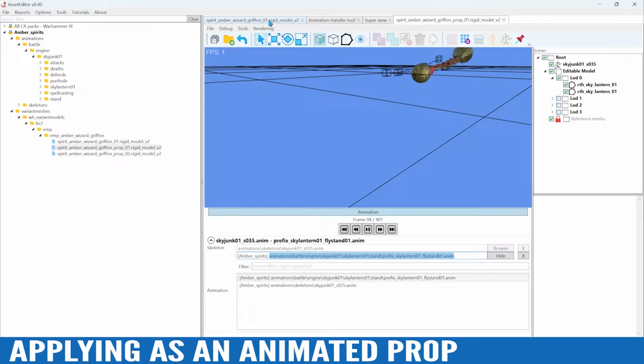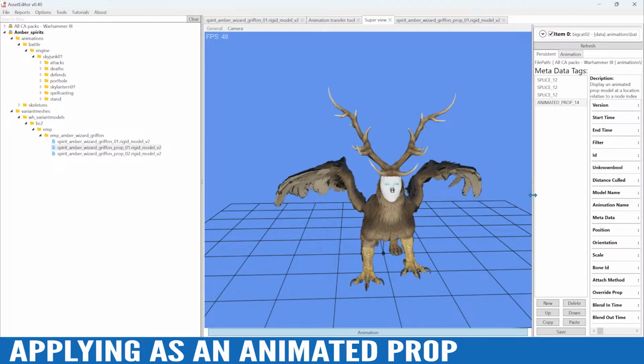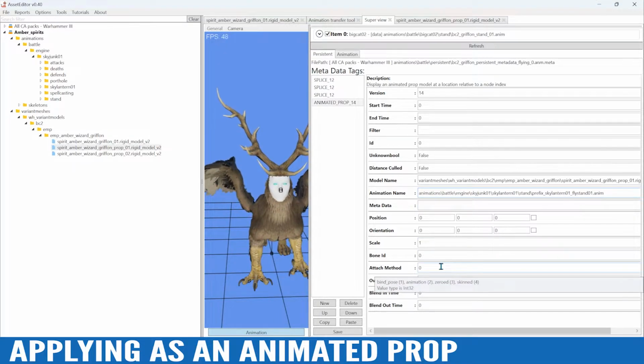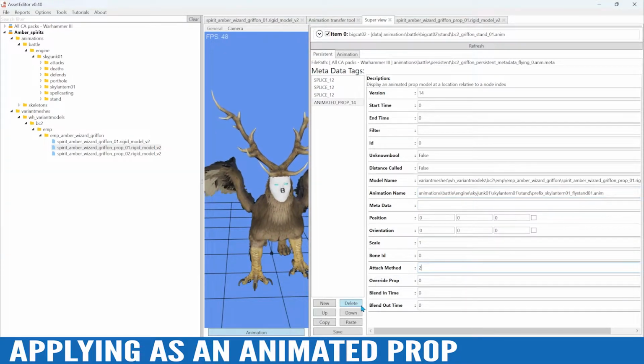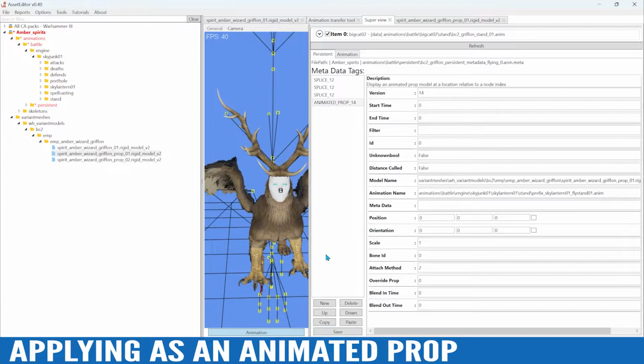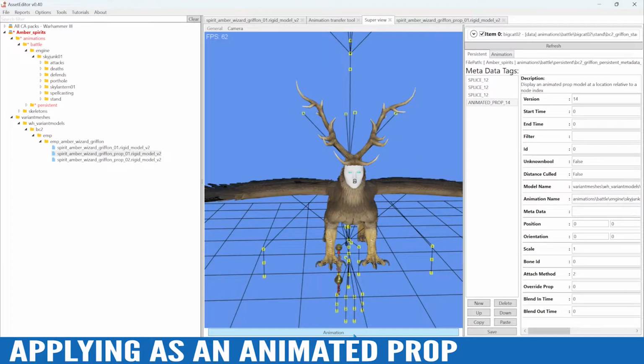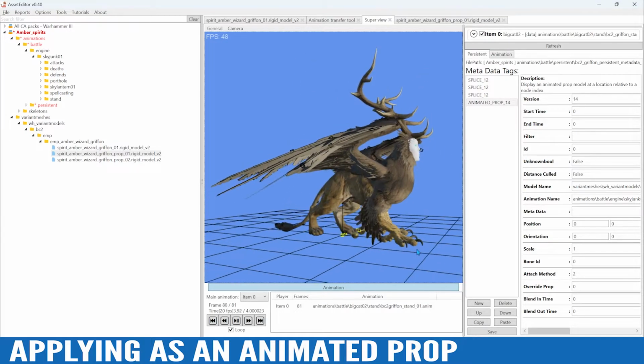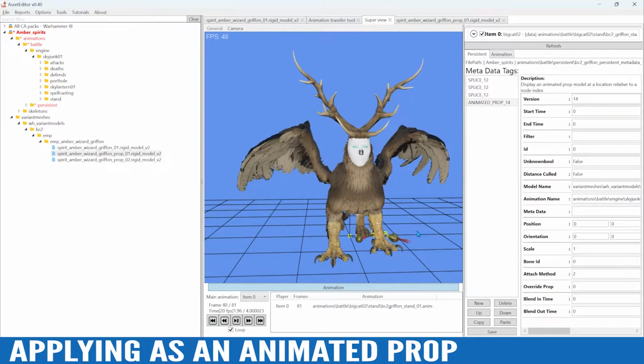Control C. And go back to Super View. Control V. And then, let's see here. Attach method, it's going to be 2 for animated. And we're going to not override any props. And if we save it, it should bring it in. And if we animate it, perfect. All right, so it's in there now. And now we just got to get it into position.